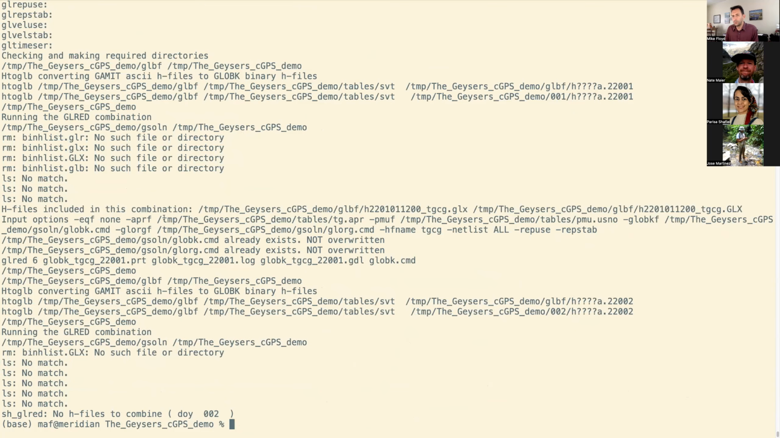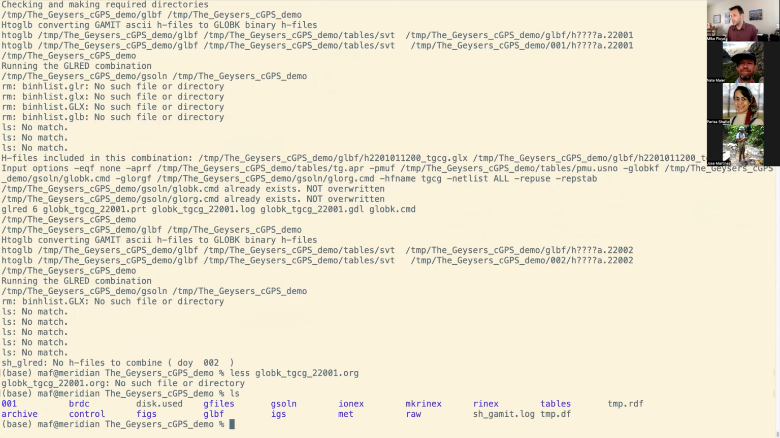All right, so what should have happened there is we have an H to GLB command up here that converts one type of H file to another type. And then we go into the glred combination there. You can see the command that was run. So my output file is going to be called this and then .org. Hopefully, no such file or directory.